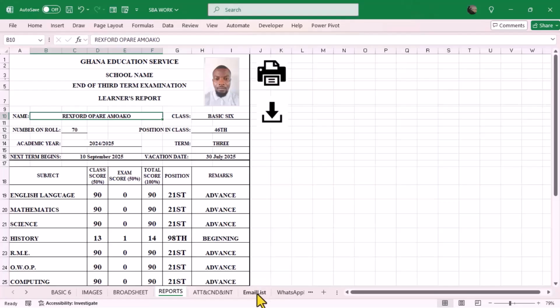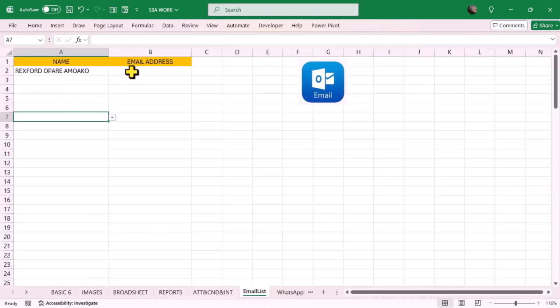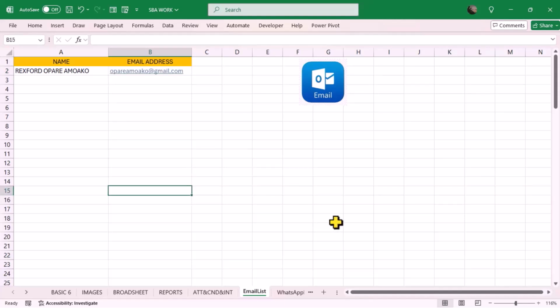If the file names do not match the name of the learner, the email is not going to be sent. So let's go back to the email list. Now, after selecting this learner, I am going to put my email here and run the macro for you to see how it's going to work. Now let's run the macro by clicking on the image that we assigned the macro to.